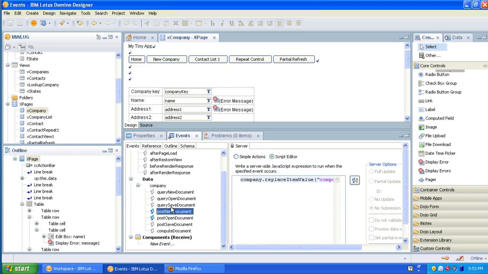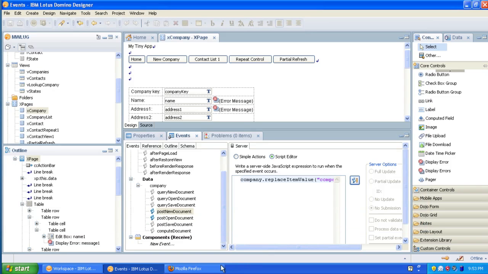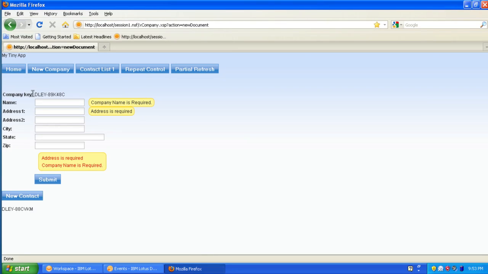And if we look at post new document, we can see that there's some code here that does something. And this basically says if it's a brand new document, I want to create a unique key at unique and put it in the field company, replace item value company key. So that's kind of how I pre-populate a unique key. And if we look at that, right here it is. So that's where this comes from.